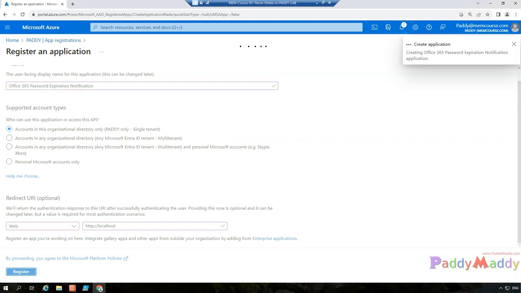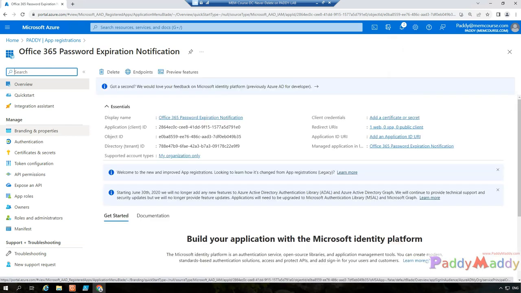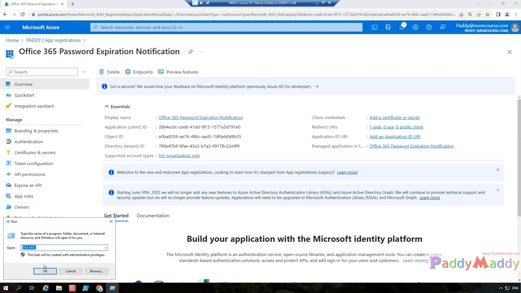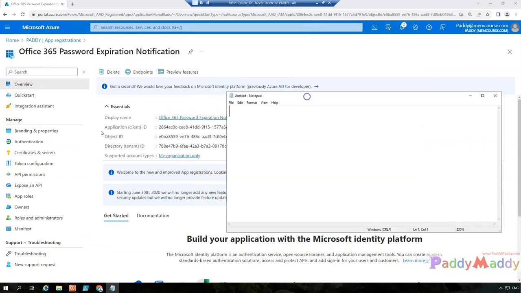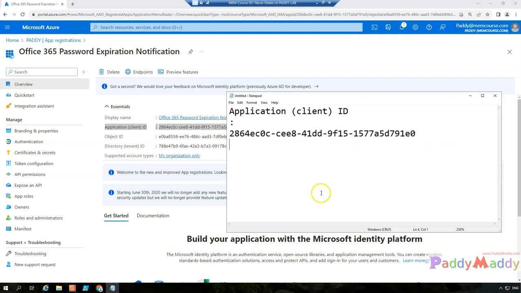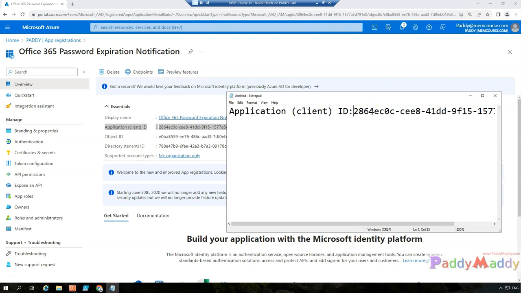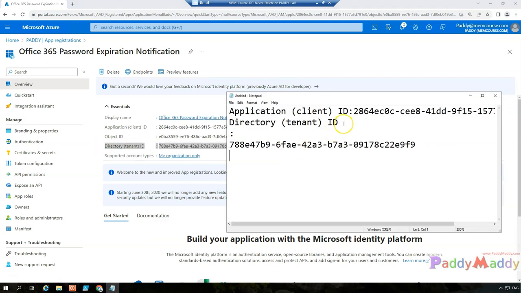Now what happens is we are actually creating a web application with the name Office 365 password expiration notification. This is called the web application. This web application will have a couple of things like your application ID. I'll copy this because we need these details as part of the script. And also I need the directory tenant information, so I'll copy that and keep it in my notepad.